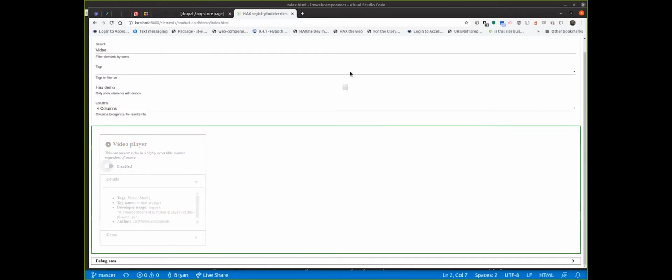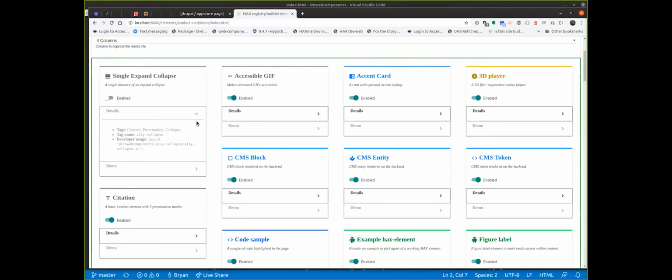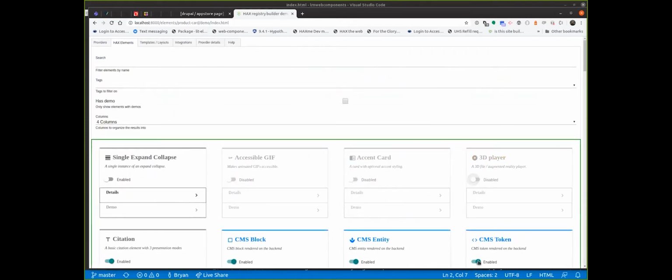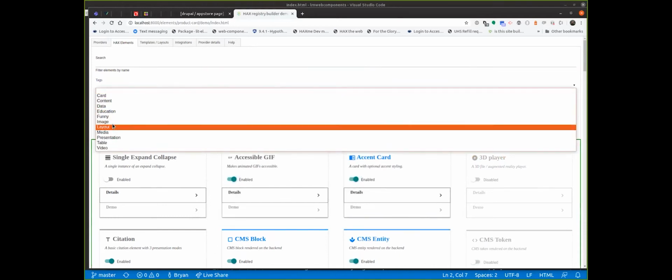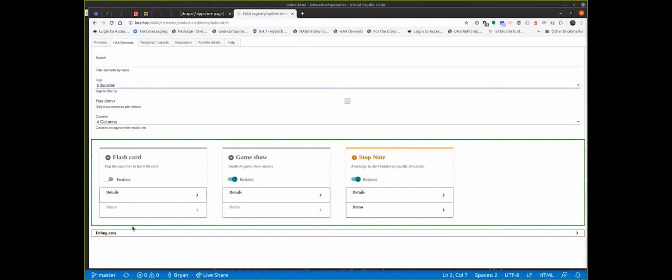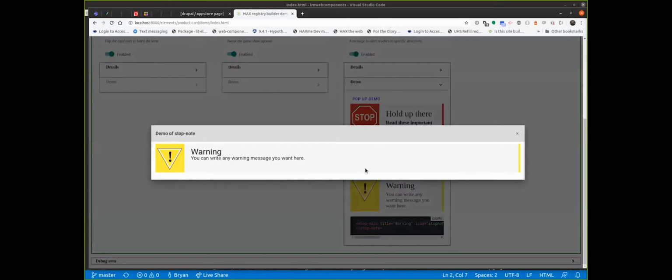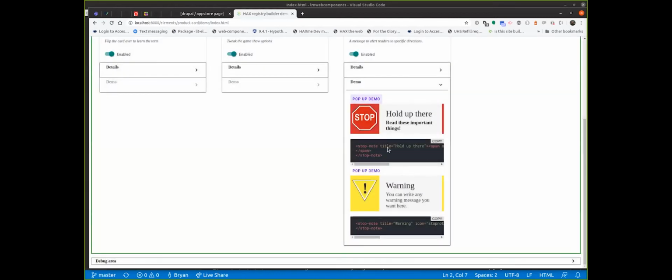Now, if I disable it, we've got a nice little gray out effect visually. And I can go through and disable these or re-enable them. I can just find the education-centric things based on the tags underneath. Look at a demo, stop note. It supports multiple demos. So if I want to see what the warning version is versus the hold up there, it also provides a snippet that says, hey, if you copy and paste this, you'll get exactly this thing.